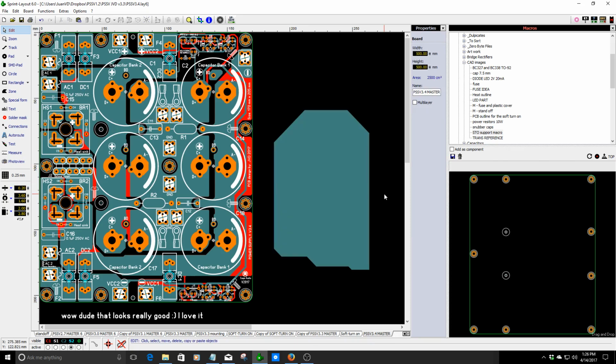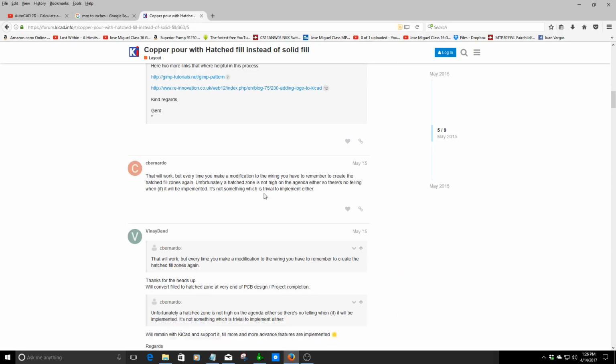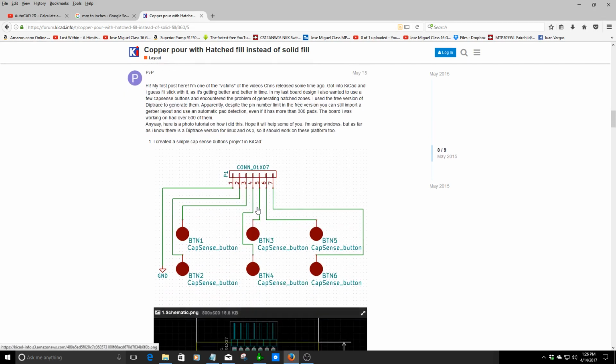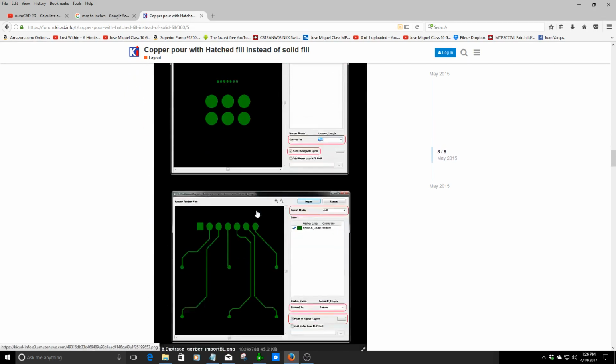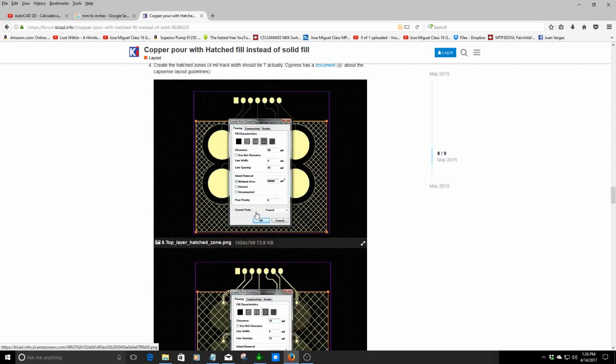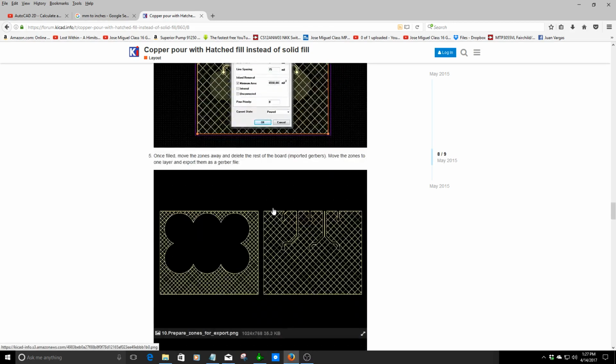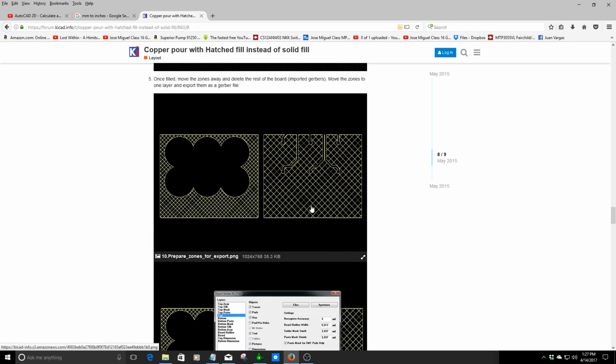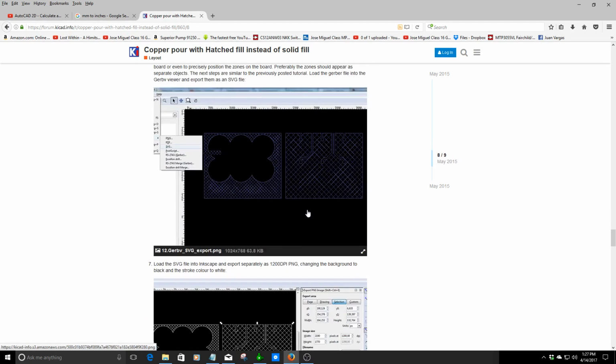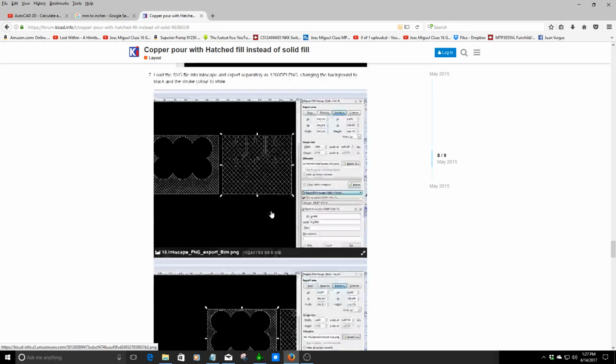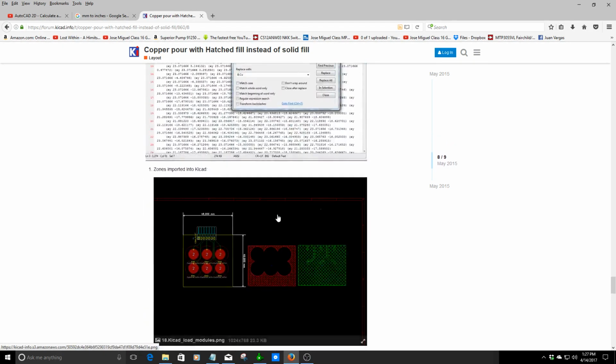For the solderable area, you can do it two ways: a hatchet or just solid. I was reading information about the hatchet, and some people say it's a lot simpler. This is the area you can see. There are some examples of the hatchet area. This one is a little bit more advanced, and I think it was created with another software.